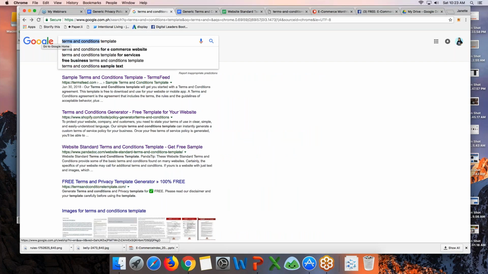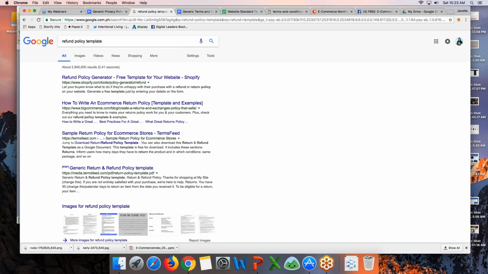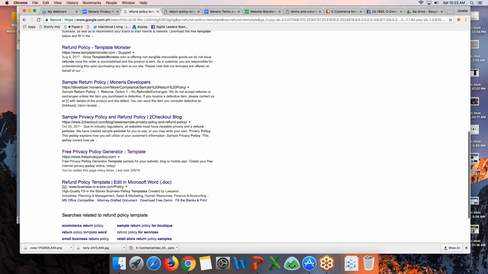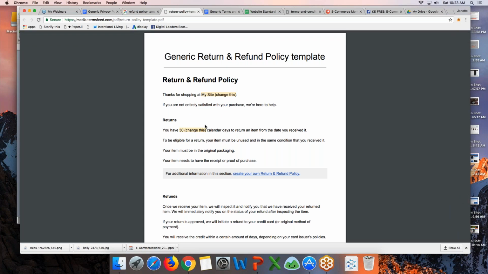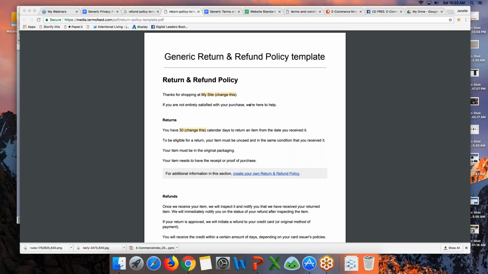Another template that you might want to check out, hindi ko pala nabuksan to, yung refund policy template. So normally, may mga makikita ka naman ng mga generators, pero pwede ka tumingin ng mga refund policy na template. No? So, halimbawa, ito. Thank you for shopping at our site. If you're not entirely satisfied with your purchase, we're here to help. You have X days to return an item from the date you receive it. To be eligible for the return, your item must be unused and in the same condition that you receive it. Your item must be in the original packaging. Your item needs to have the receipt of proof of purchase.